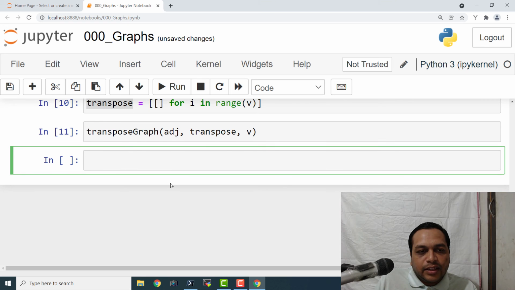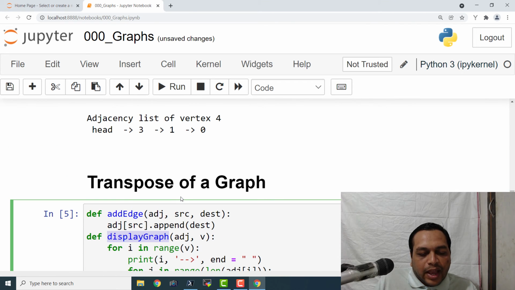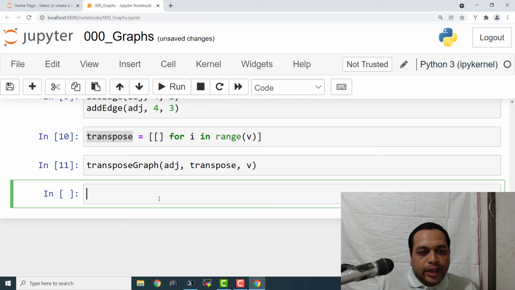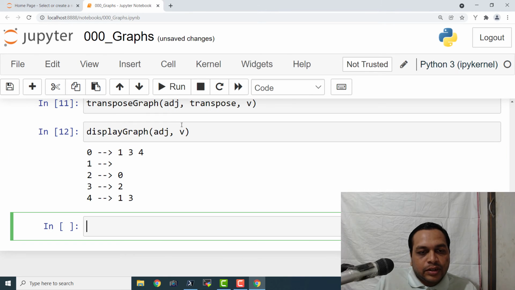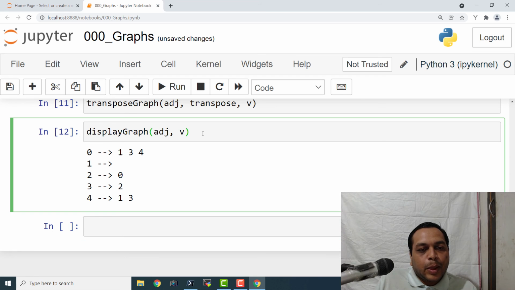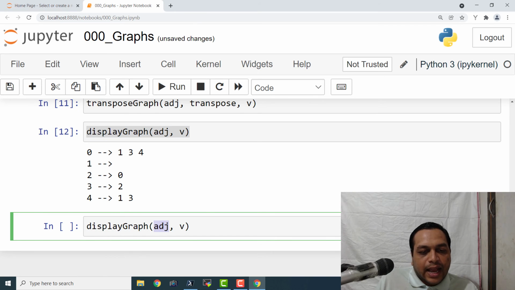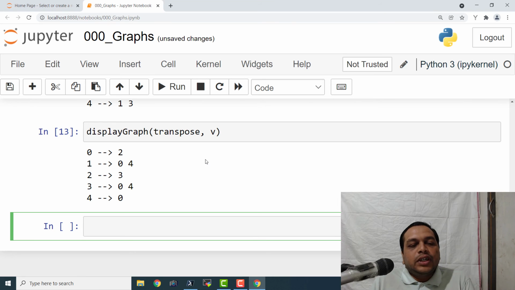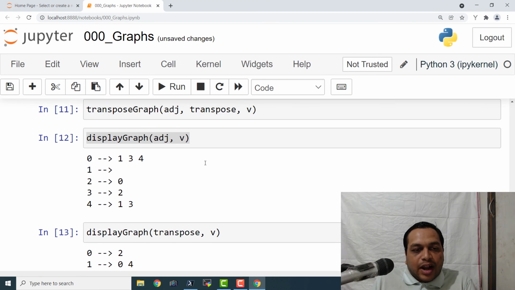Now we can display the first graph and the transposed graph also. Okay, so I will say adj comma v, and if I execute this, this is the adjacency list for the first graph. Similarly, if I copy this and paste it and type in here transpose, then it is going to show me the adjacency list of the transposed graph. And this is the output. Here we have the adjacency list for the transposed graph.